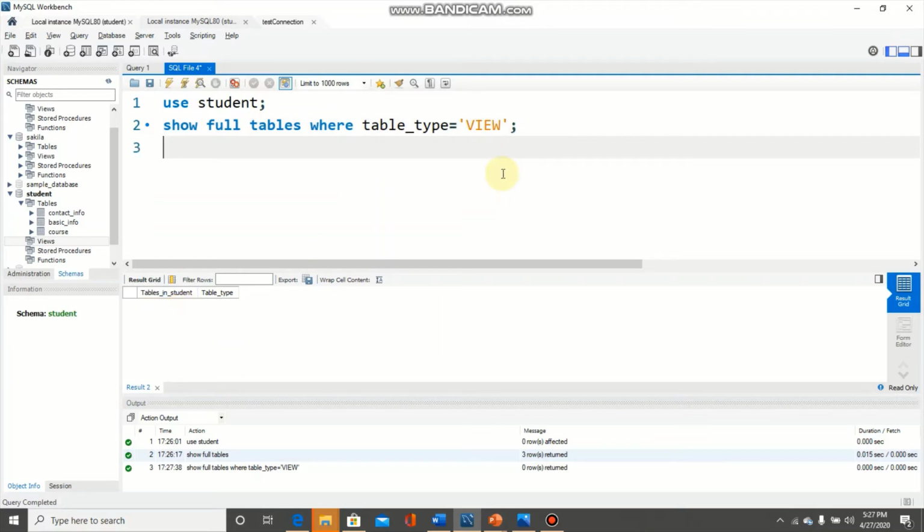Now we are going to create a new view. Before creating a new view, first we will type the select statement and check the result, and then we will put that select statement in the newly created view. So here I type select star from contact_info, basic_info.